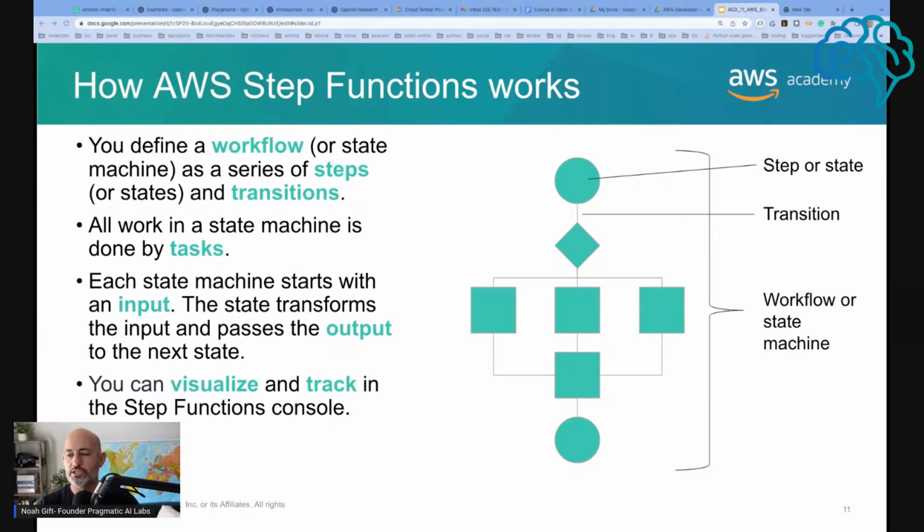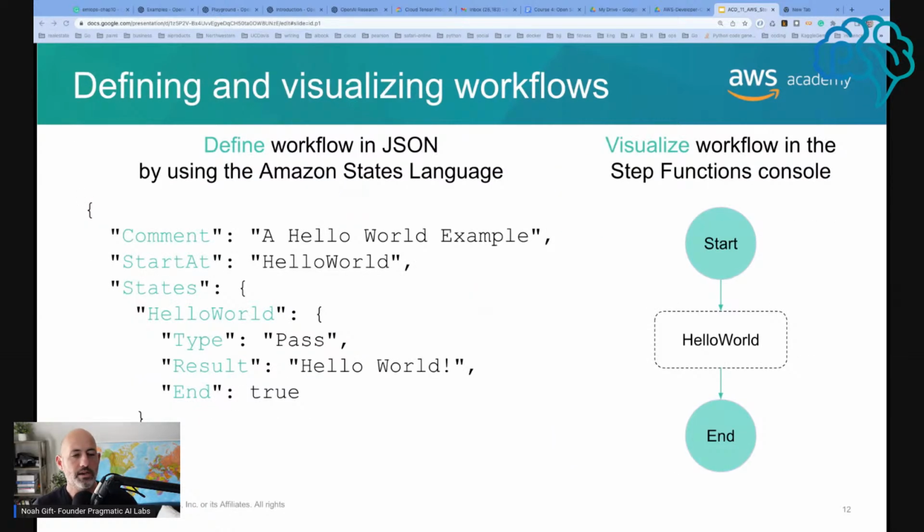Step or state, a transition, and then you have a workflow or state machine, and you can visualize and track it inside of the console. So how would you actually go through this? Well, you can define a state machine using the Amazon States Language, which is essentially JavaScript Object Notation, or a JSON-based language. Very, very simple to understand. Essentially, you have comments, a start at, states, and whatever it is that you're doing inside of it. You can get a sample of it automatically by just clicking a step function itself. It'll give you starter code, a place to build this out.